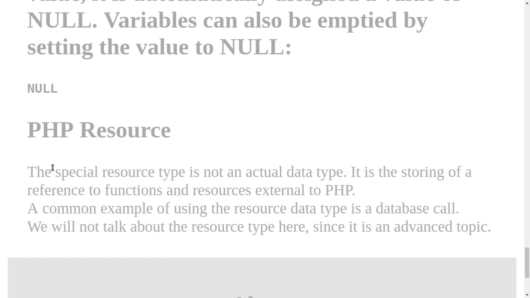PHP resource. The special resource type is not an actual data type. It is the storage of a reference to functions and resources external to PHP. A common example of using the resource data type is a database call. We will not talk about the resource type here since it is an advanced topic.